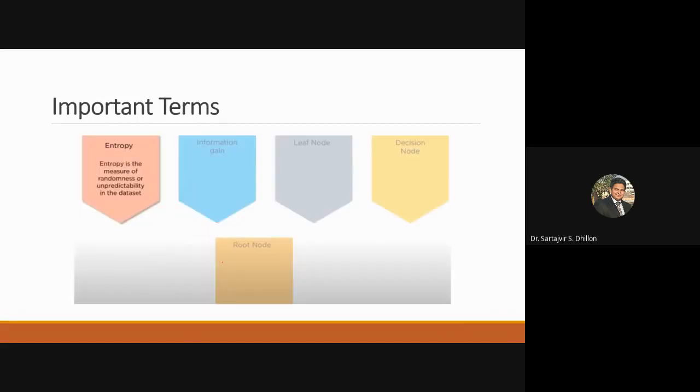So yes, there are some important terms related to random forest, and the first one is entropy. Entropy is a measure of the randomness or unpredictability in the data set. The second is information gain, and the third is the leaf node, the decision node, and the last one is the root node.